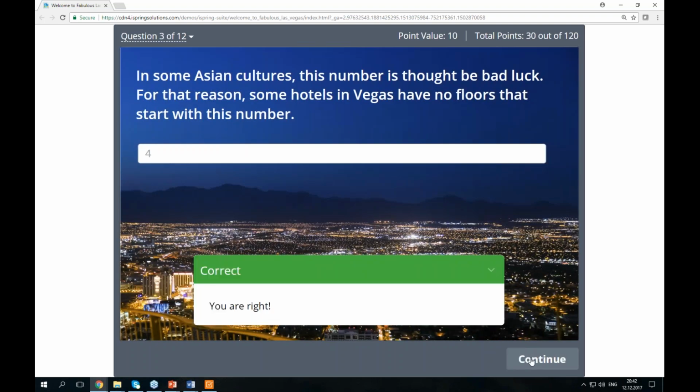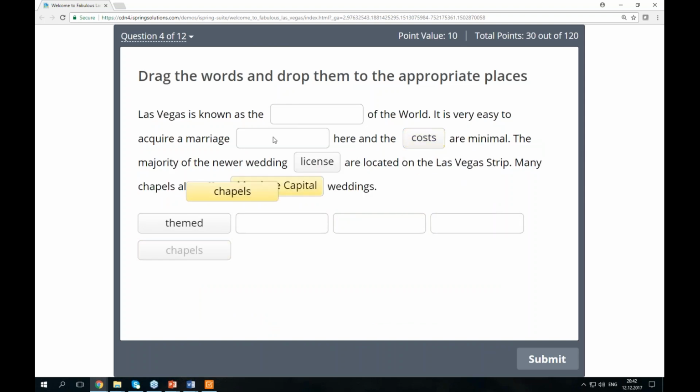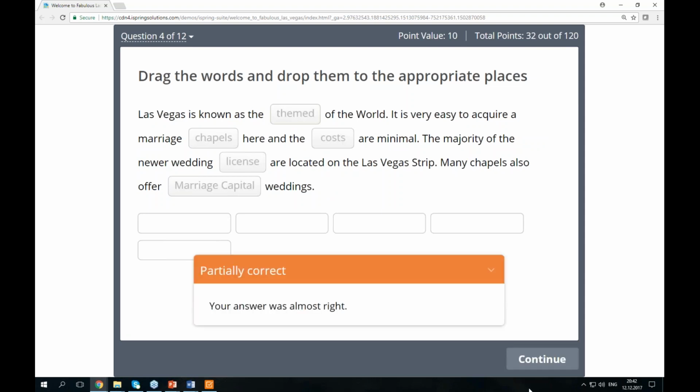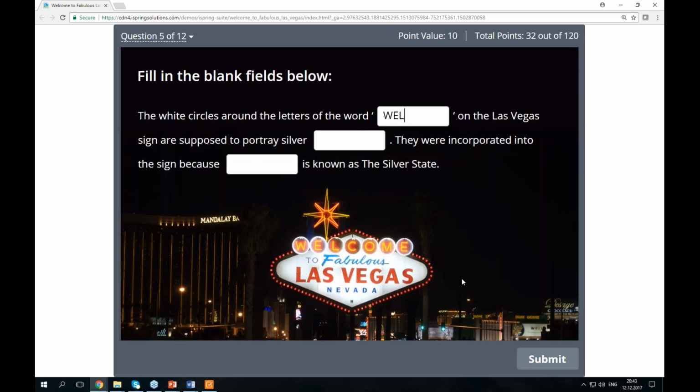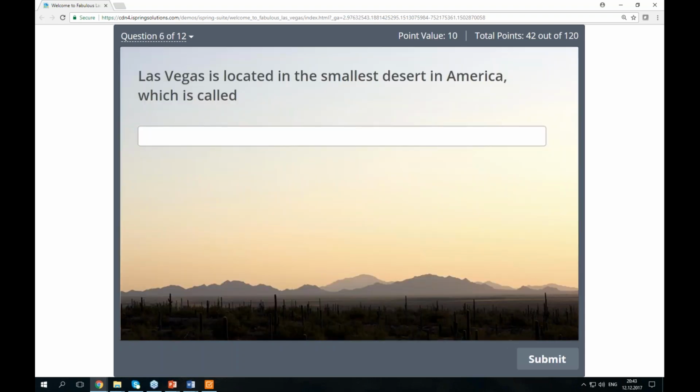Give me just a second to simply show you how that looks. I will probably get this one wrong, although I know a tad about marriage in Las Vegas. Going further, we have typing questions, and so on. So all of the results you get with Quizmaker will be available within the learning management system you use, or you can also get the report to your email address.